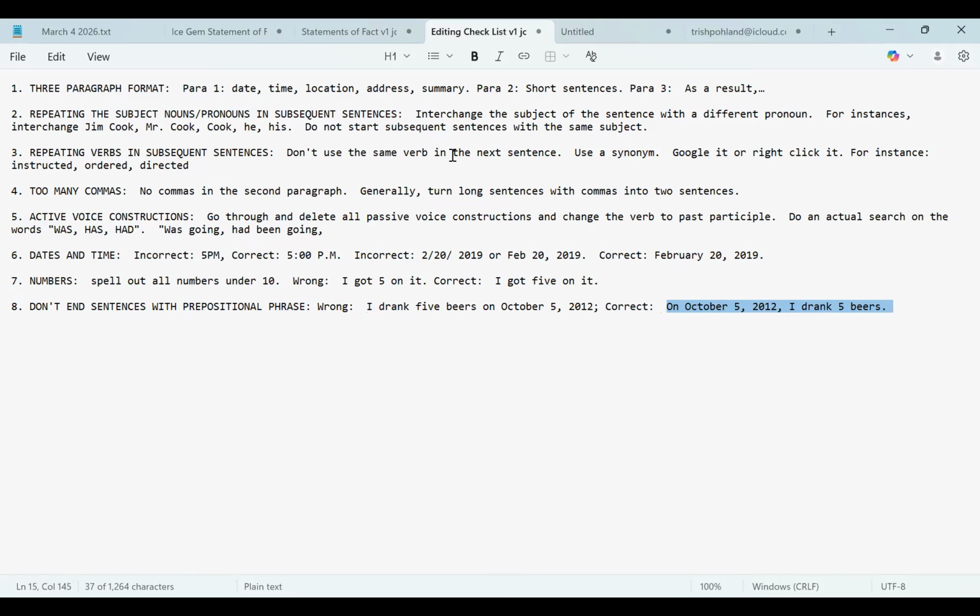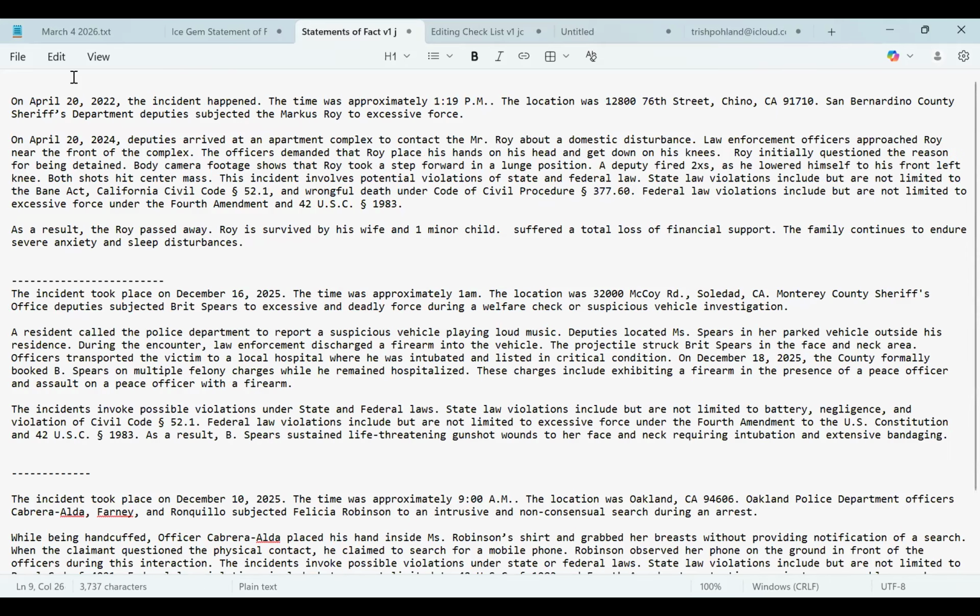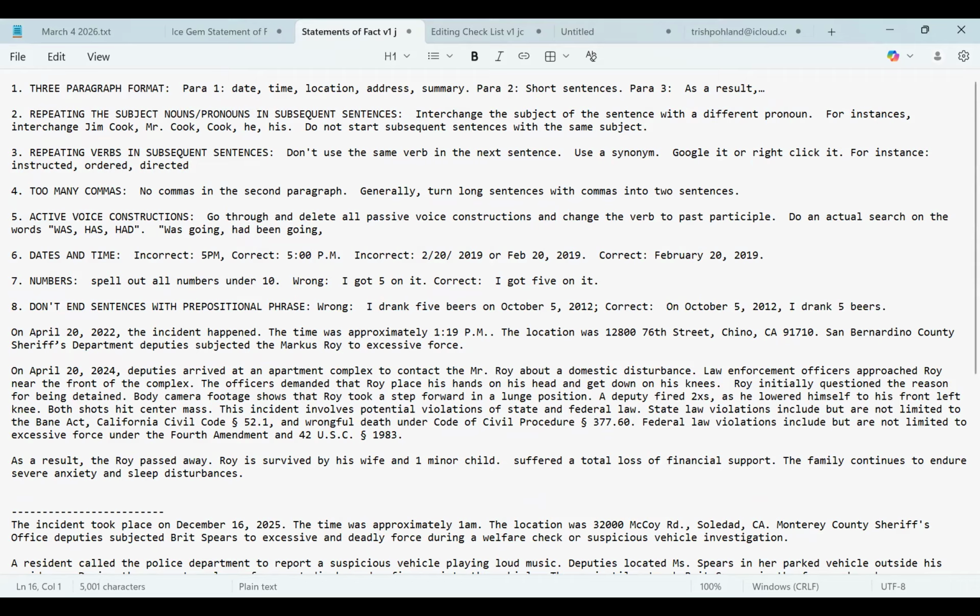Okay. So you guys get the editing checklist. So let's use the editing checklist with one of our statements of facts. Okay. So if you look at the top here, we're gonna do this statement of facts right here. So I'm gonna post the editing checklist at the top, and then we're just gonna go through it one by one. First of all, 3-paragraph format. Do we have that here in this one right here? Looks like 1, 2, and 3.